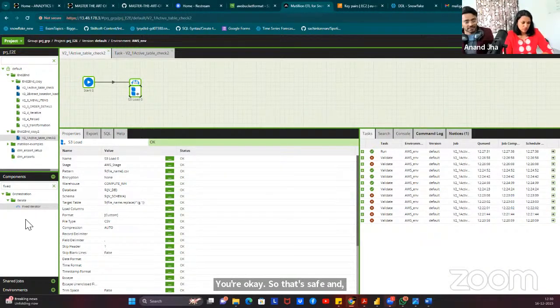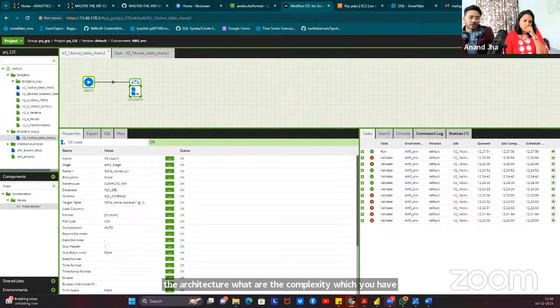So many questions will come. It's good that you're asking all these questions, because definitely in the interview when you're going to represent this project, they will ask you how's the architecture, what are the complexities which you have faced, everything they'll ask you. Which all components of Matillion did you use? So make sure you're thorough with all this.